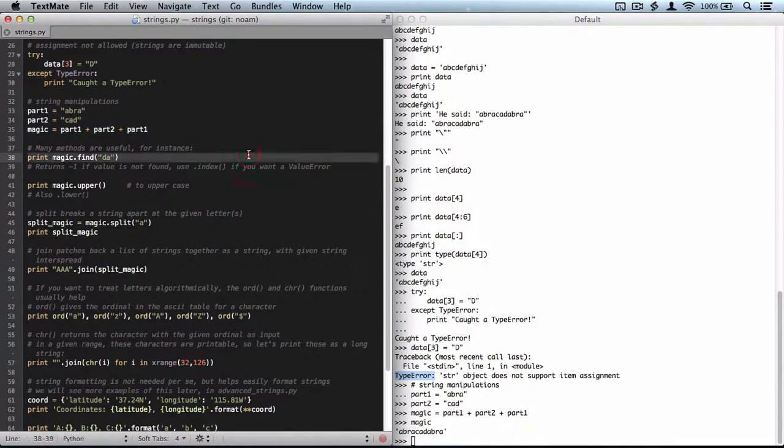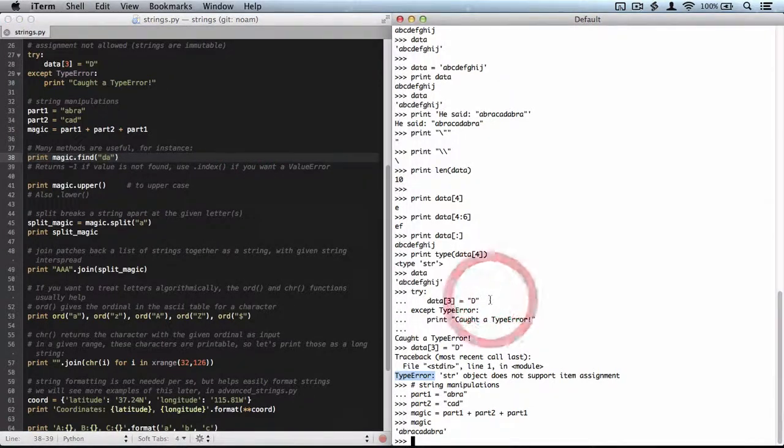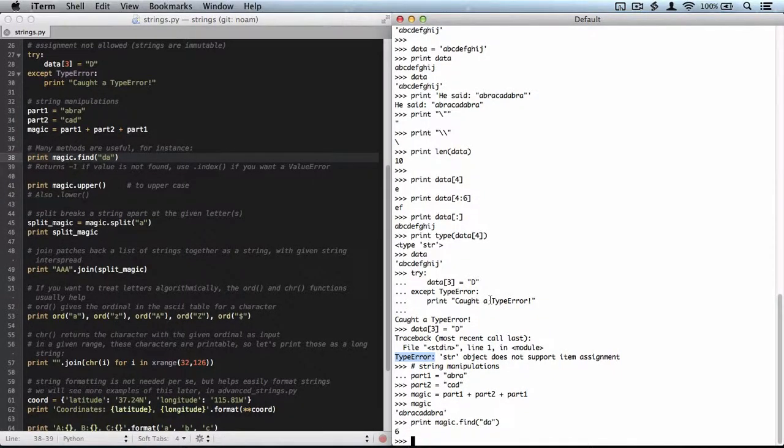Once you have a string, you can find substrings. So you can ask where is a substring of magic that is equal to DA? And what Python is saying is that it will start at the 6th index. And this would return -1, which is of course an impossible value, if this substring was not found.